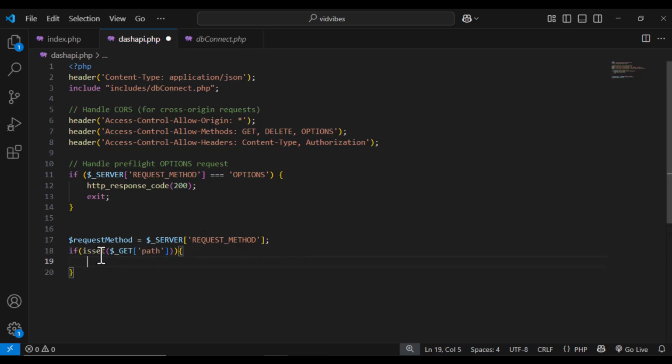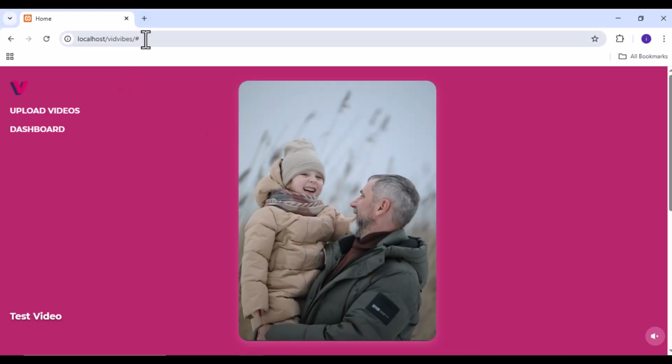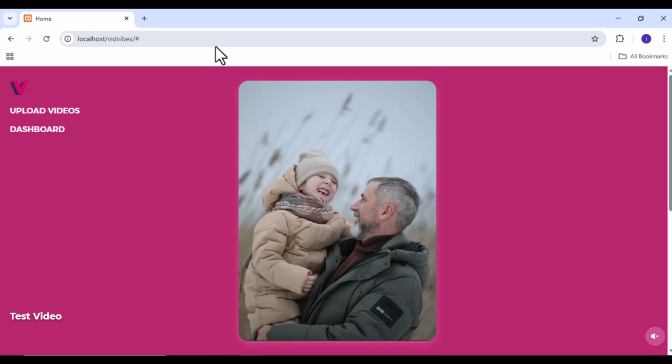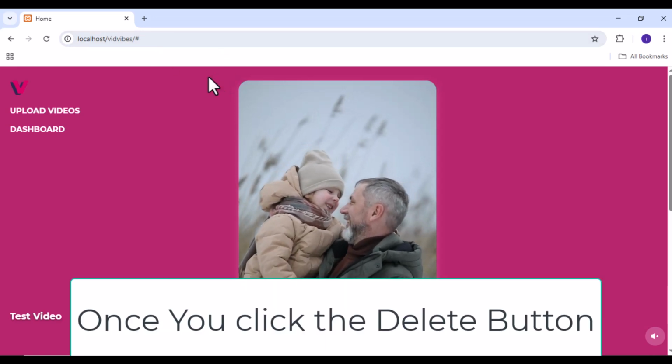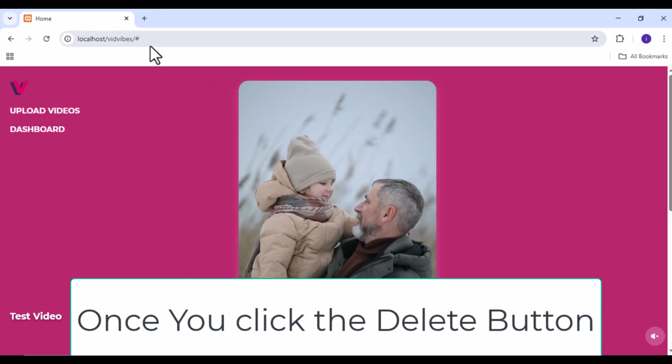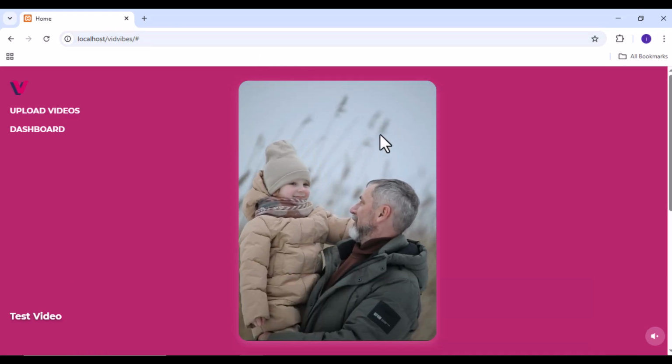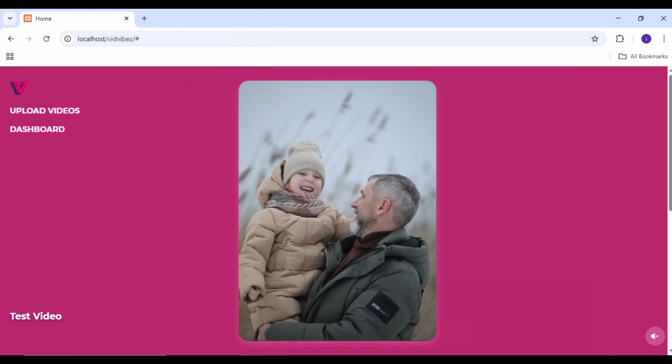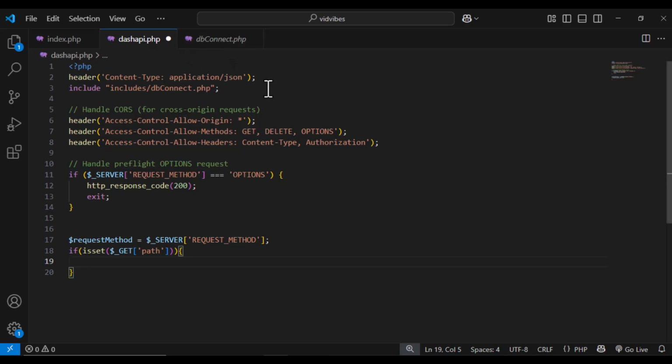So if isset, get path. This is simply, for example, what the person entered here. Once you click, something is supposed to show here, so it will get that data from the URL. That is what get path is all about. Then we make another variable, which I will call path.